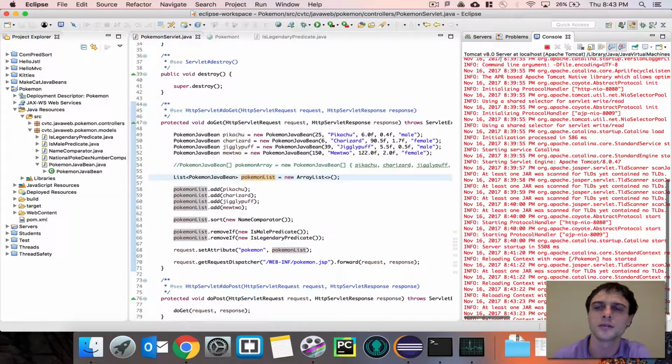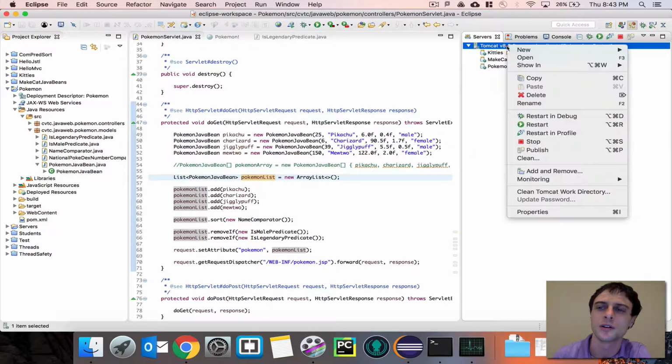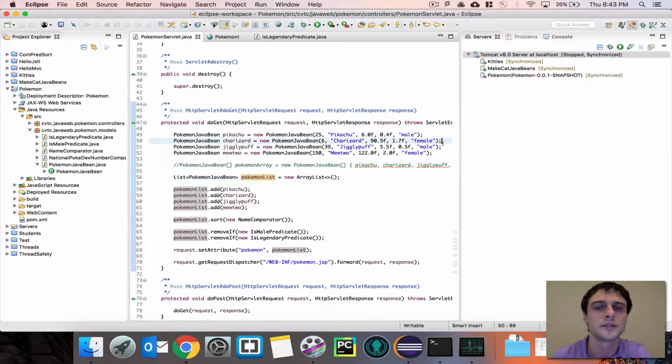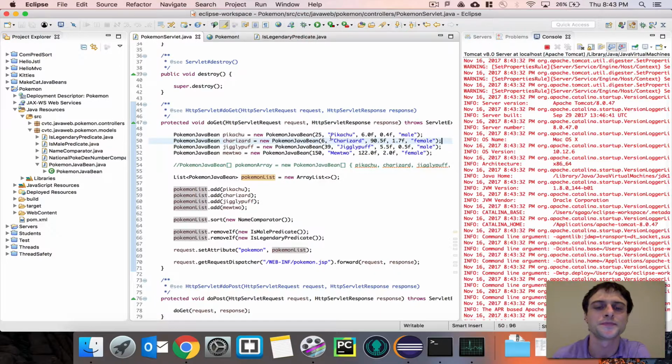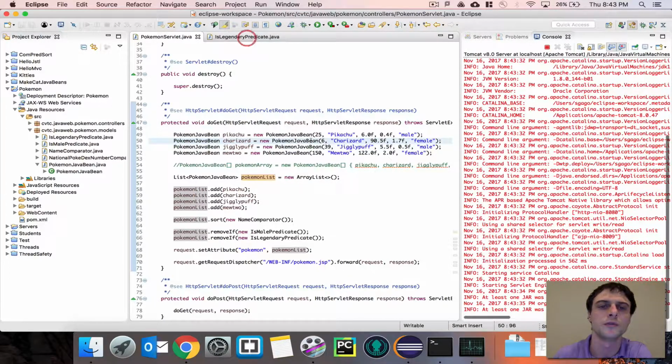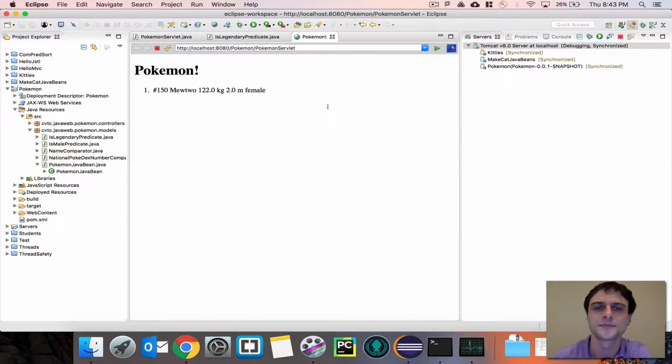You know what I'm gonna do? This hasn't been working well lately. I'm gonna stop it from here. Yeah, now I'm gonna debug it. I'll remove this old browser window real quick. And you can see I've filtered away everyone. So I've filtered away all the other Pokemon. The only one left standing is Mewtwo.